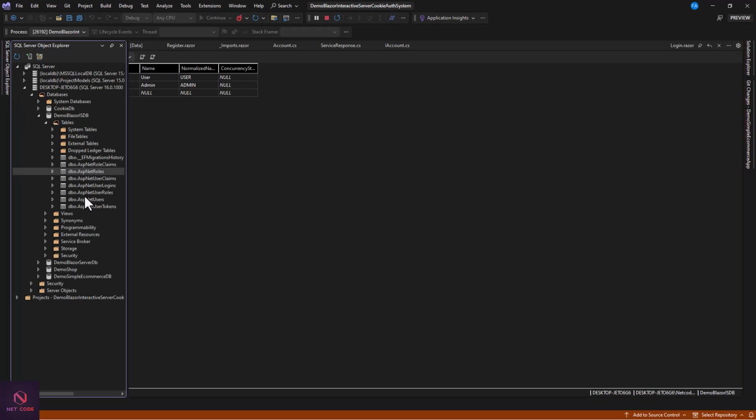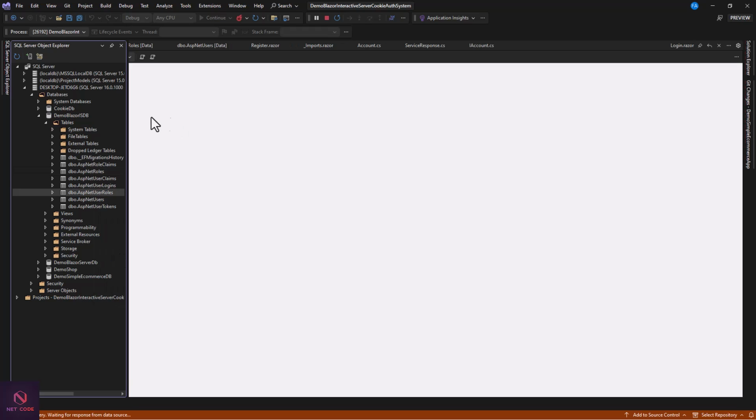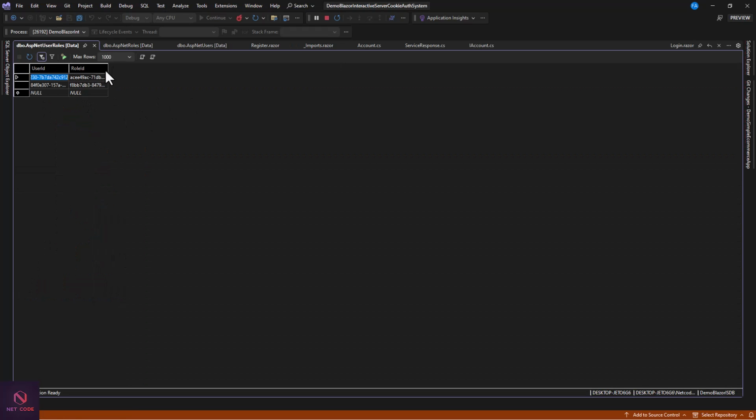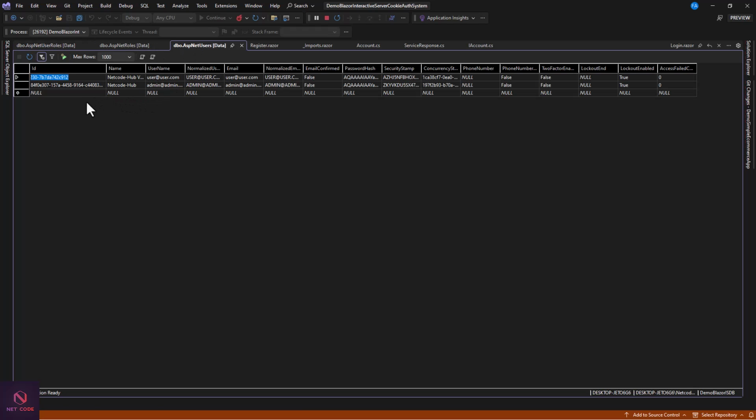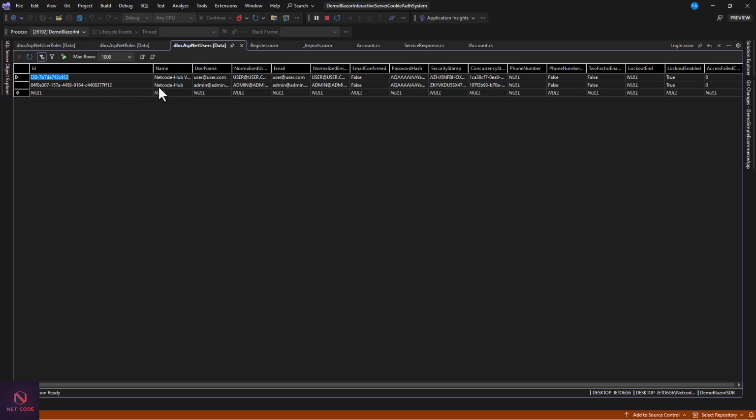Go for this ASP.NET user rows. So you have D5 as an admin. Check it out. So row ID is D5. That is this one. Now user ID is this. Let's find the user ID. User ID is 12. Let's go to the users. Now let's find 12. 12 is who? 12 Netcode-Hub. Have you seen as an admin? So by default, admin has been assigned to this person.